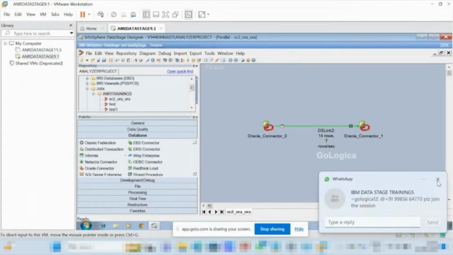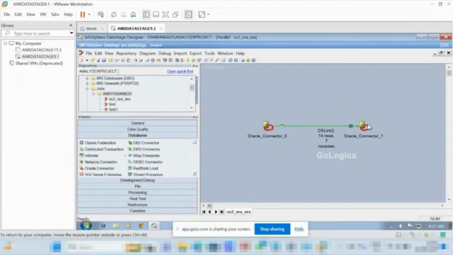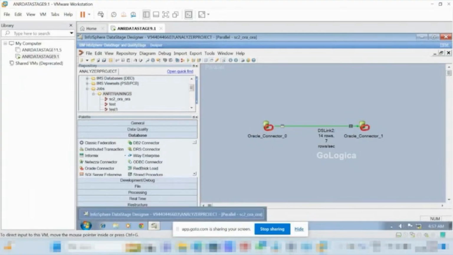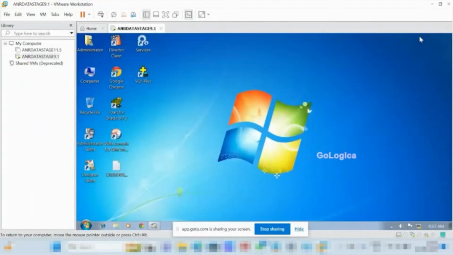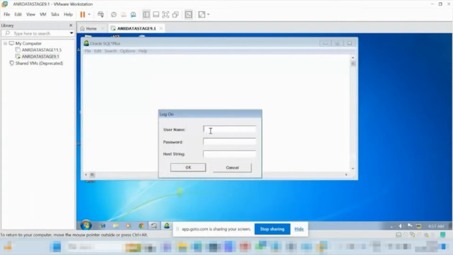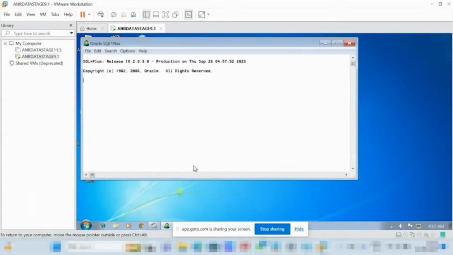Open SQL Plus. Minimize the designer. Here also you can see your target table. Username is Scott, password is tiger. Host string is not required. Just click on OK.